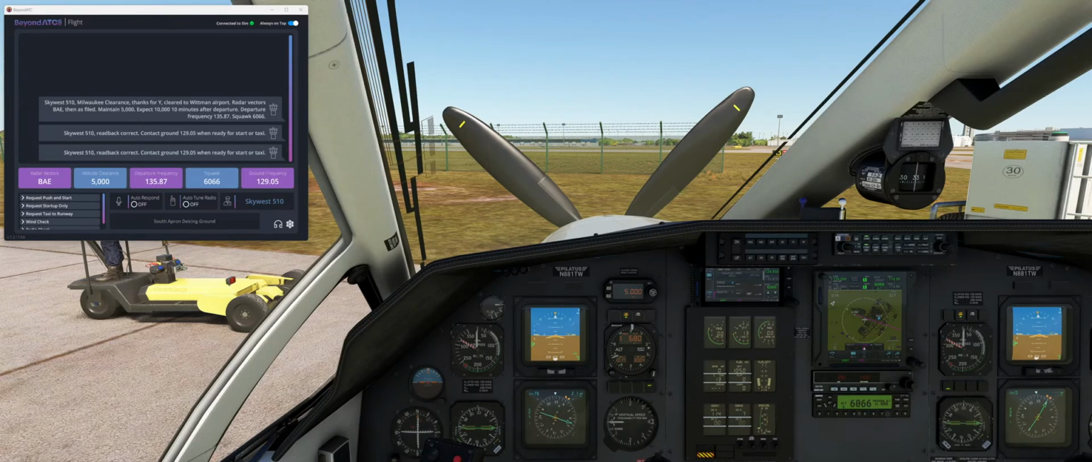Okay, so we are ready to taxi. We don't need to really do push and start. We didn't have anything in ATIS saying you have to contact tower for push and start. So we're going to go ahead and just start our engines.